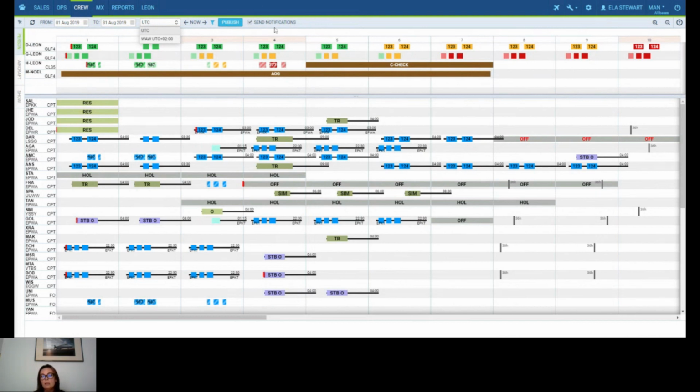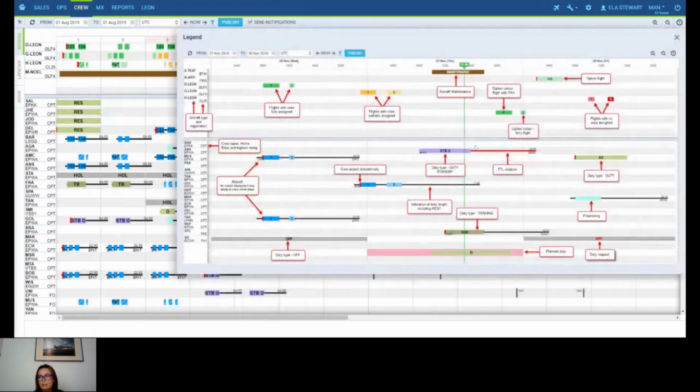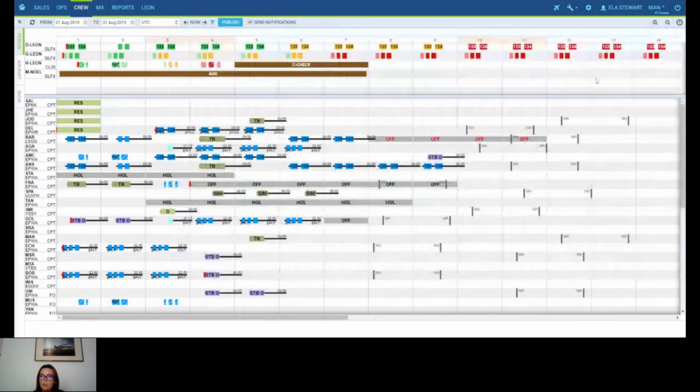And there's button send notifications. Basically, once we publish the changes, a simple email will get sent to all crew members with a PDF of the roster attached. In the top right corner here, we have the maximize and minimize buttons. We also have a helpful legend pop-up where you can see all the elements of crew panel with some explanation. Of course, more detailed explanation is available in our manual.